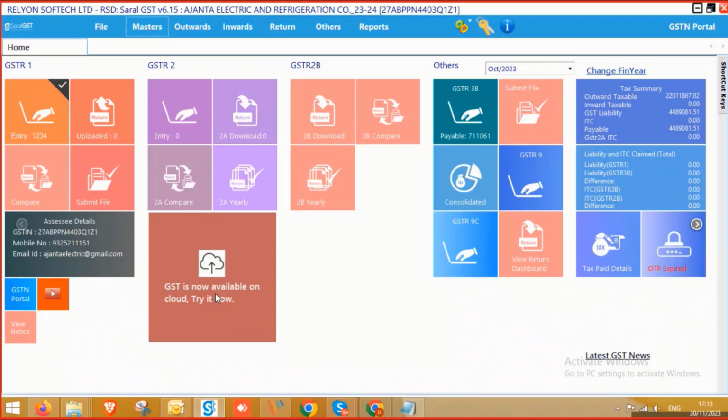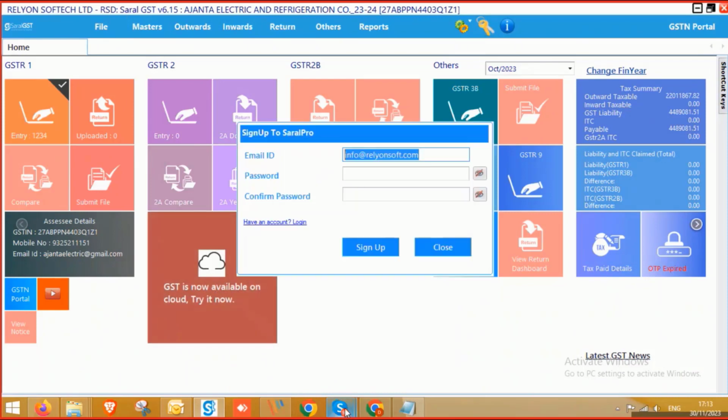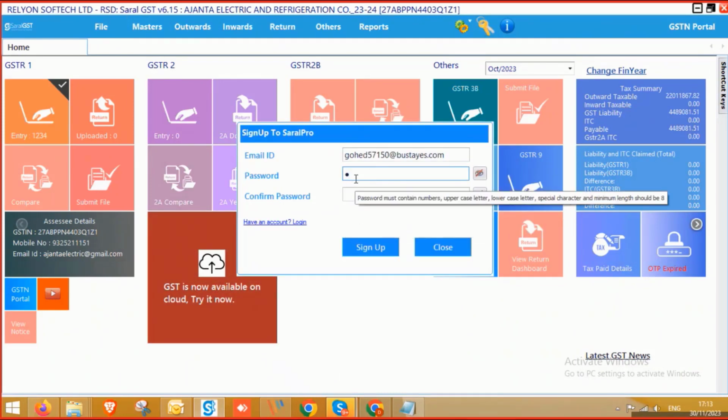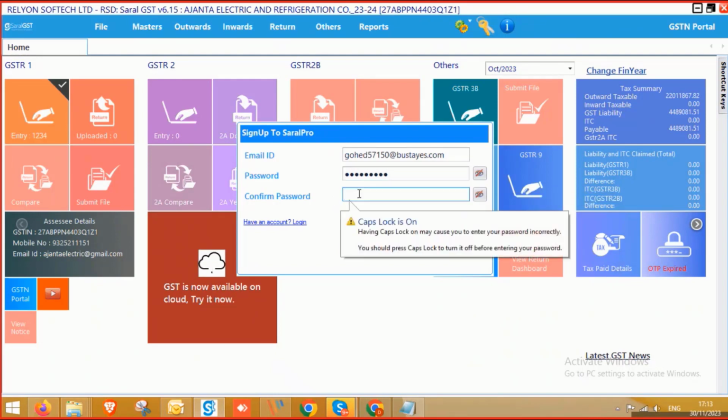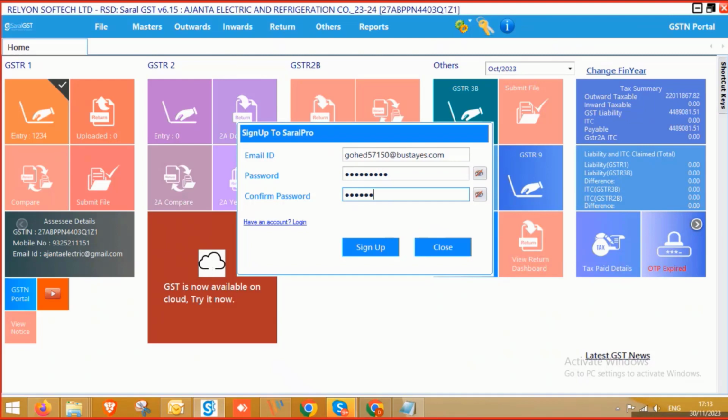To begin, open Saral GST and click the tile on the dashboard for migration. Assuming that you are a new user of Saral Pro, sign up for an account with Saral Pro by providing your email and password as required. If you already have an account at Saral Pro, then click on Login and log in to your account.